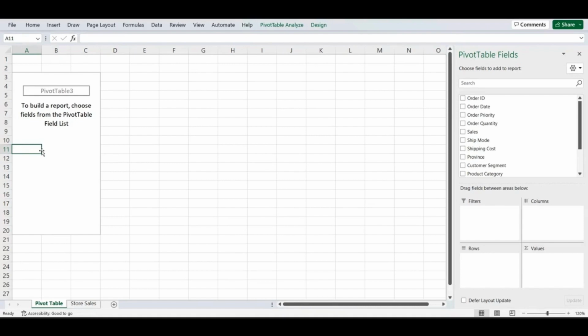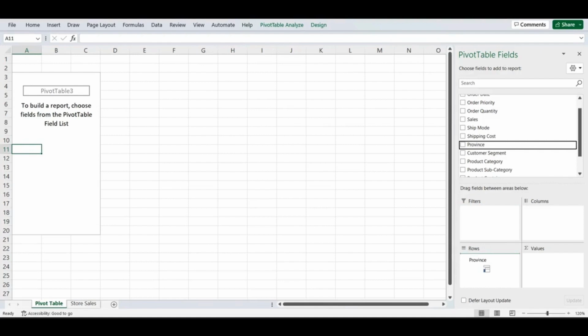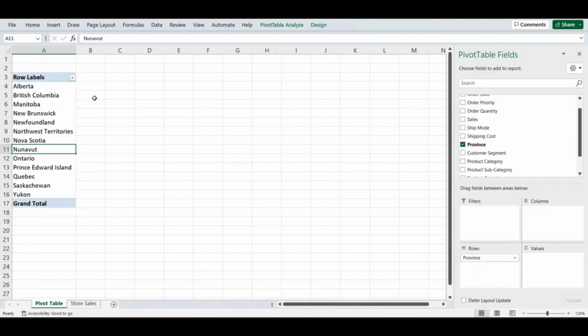What I'm interested in is seeing sales across various provinces. So first I select province and drag it to where it says rows, and you will notice Excel has gone into my data, figured out the total number of provinces, and listed them on my vertical axis.